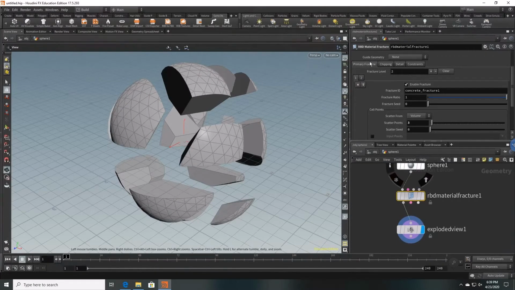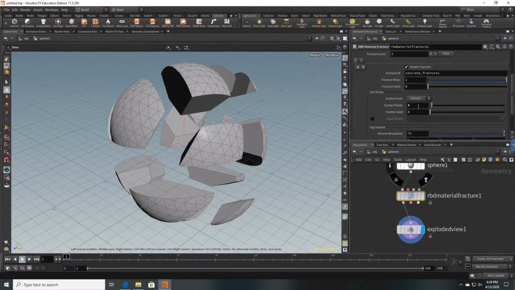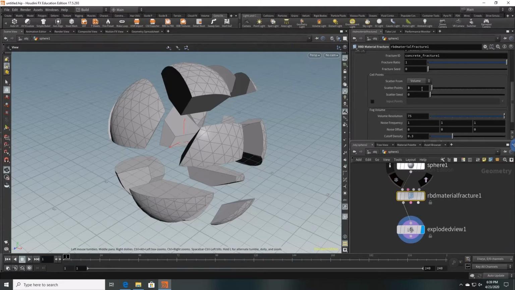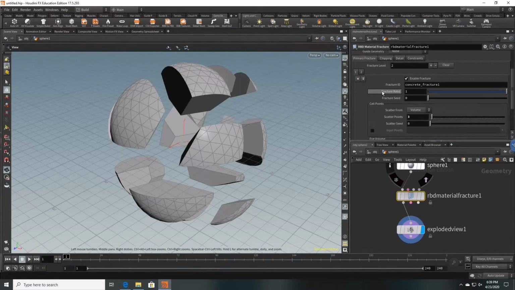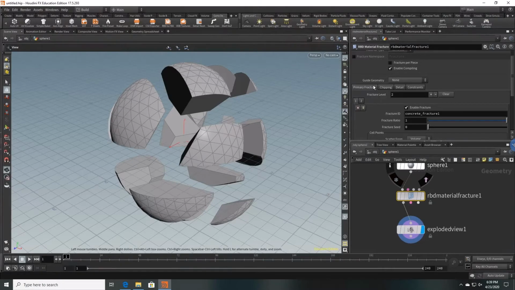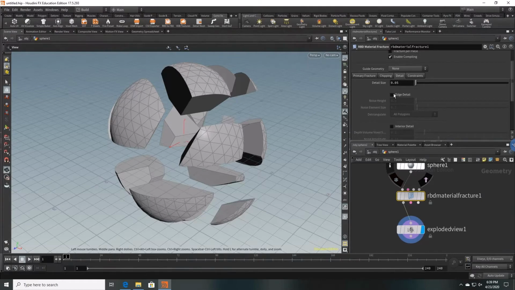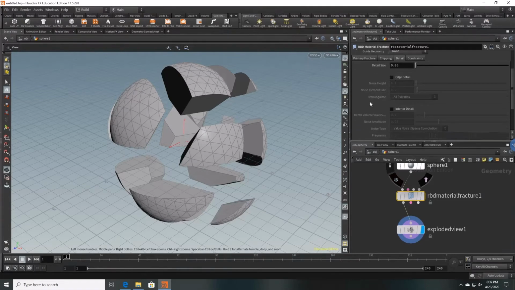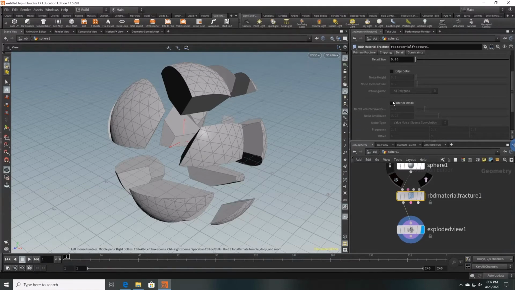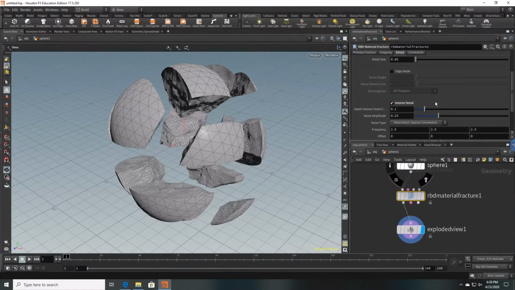Okay, so if I look here, there's the primary fracture. This is where it's just scattering points. It's got the volume, the fog volume, just like we were doing, but it's all within one node, which is super cool. But this detail tab right here has a couple of things we can turn on. It has an edge detail and an interior detail. So the first one I want to do, I definitely want to get some rocky, concrete looking interior detail. So let's go ahead and check that.